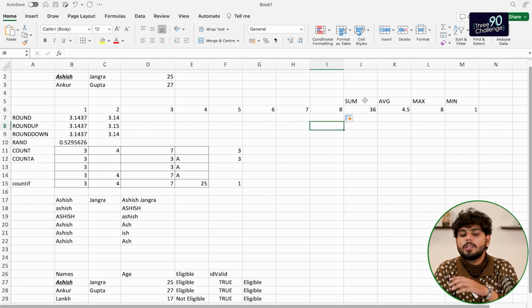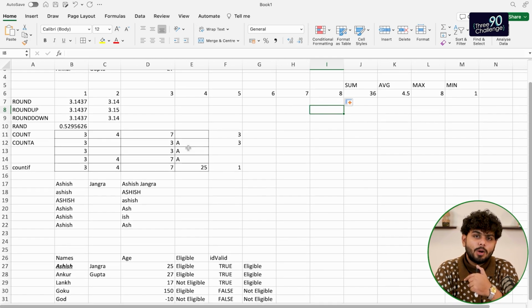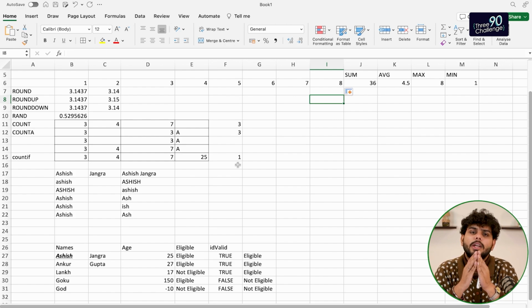You can add formulas, for example sum, average, min, max. After that, we discussed the round function, round up, round down. We discussed how to generate random numbers. We discussed how to count the number of integers, the number of numeric values, the number of non-empty values. We have discussed COUNTIF as well, how we can count anything with a specific condition.